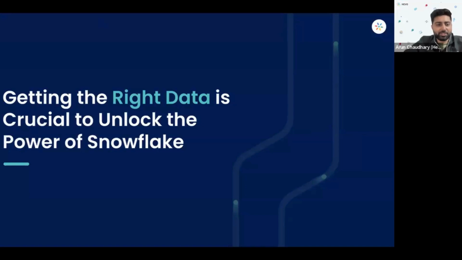Sure. Thanks, Mahesh, for sharing the details on how integrating Snowflake and Streamlit would be a very good combination for us and having your analytics on.